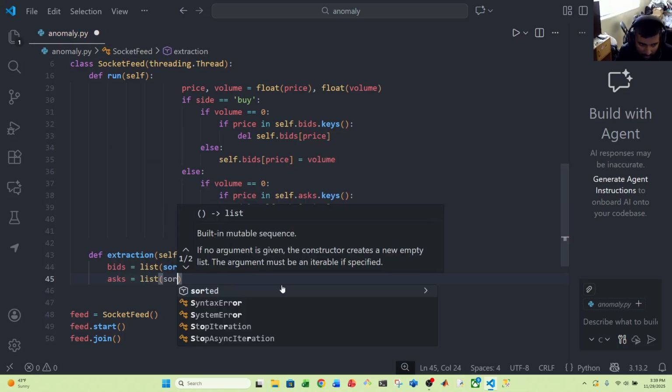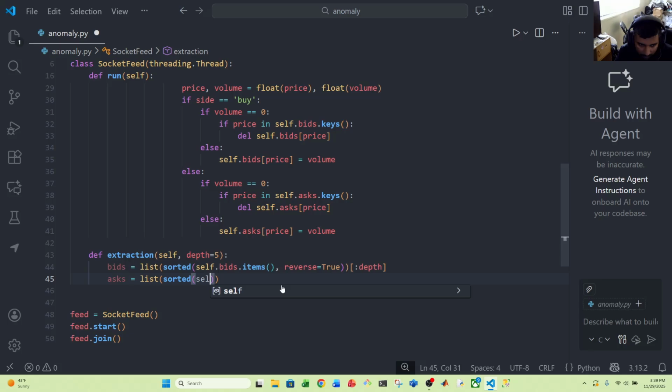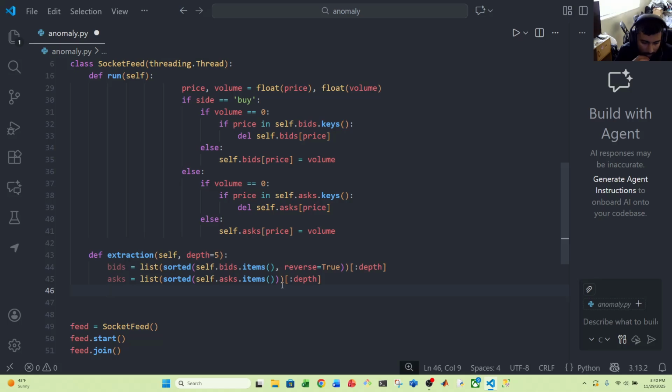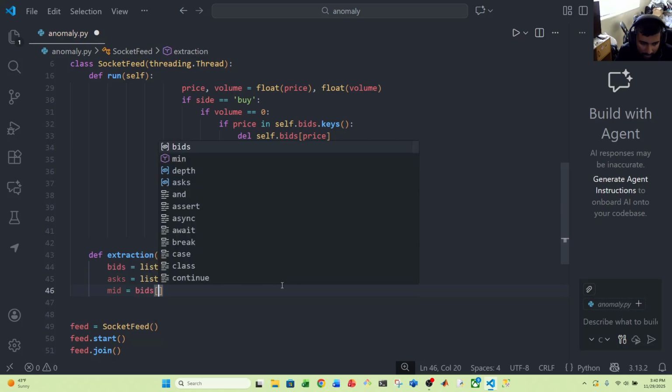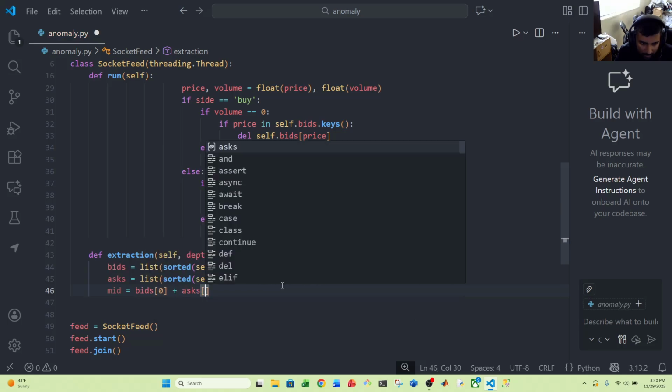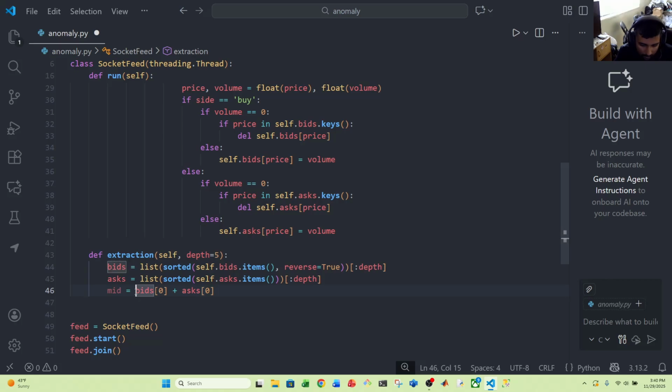Asks is going to be list sorted self.asks.items, but it's not going to be reversed. So then it's going to be to depth. And then mid market is going to equal bids of 0 plus asks of 0, and then it's going to be 0.5 times these. So we got the mid market.